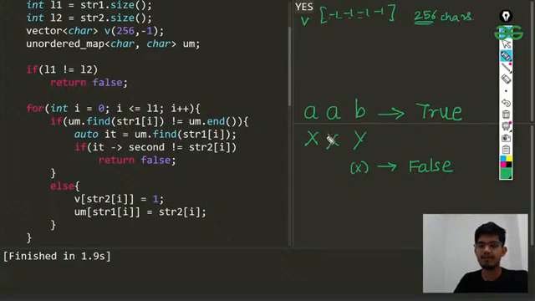Now whenever I am mapping this a with x, I am just going to be updating this in our array. At whatever position this x is present in our 256 characters, suppose it is present here, for the x I will be just putting 1 here, okay.